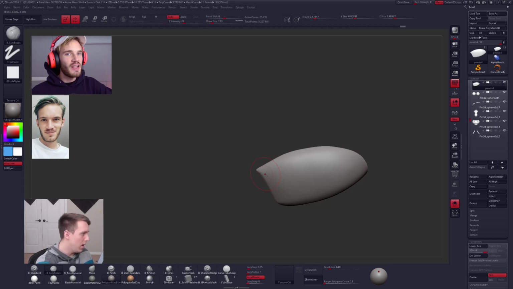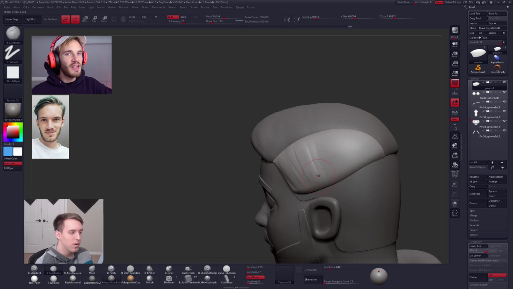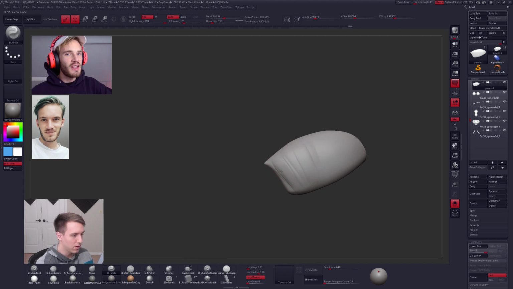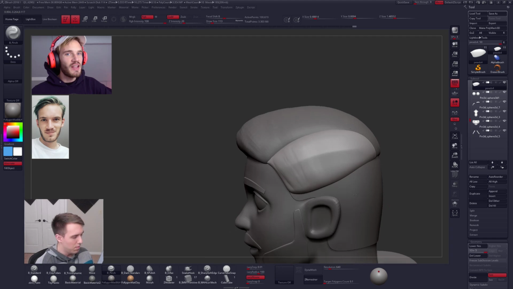On the side here, there's probably not too much that I want to do, just a little bit more volume maybe, if even that much. Let's see, it looks like the break is maybe right there.